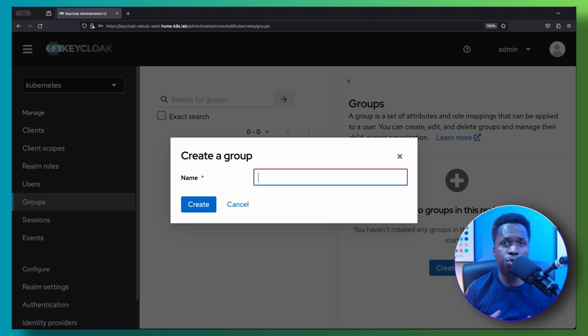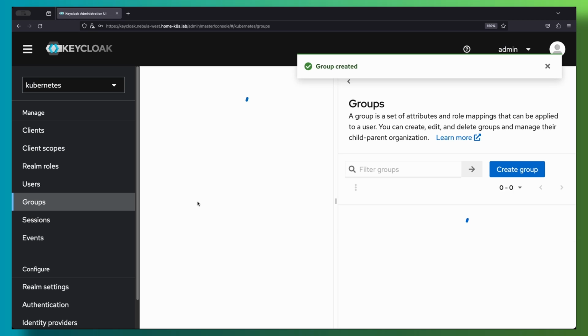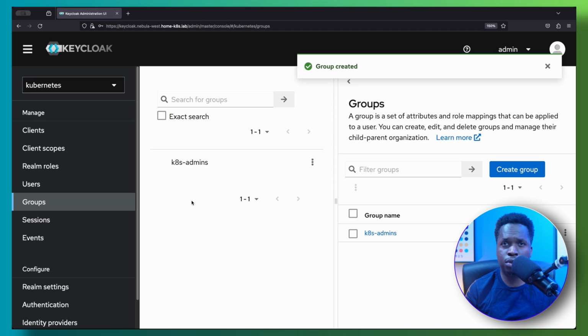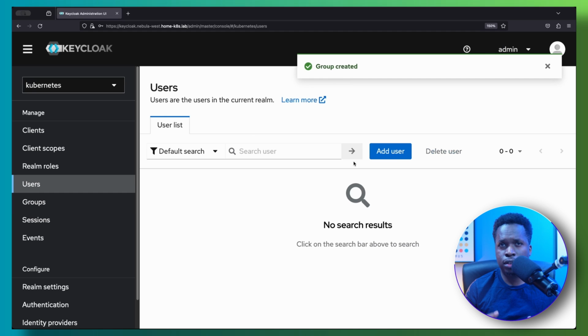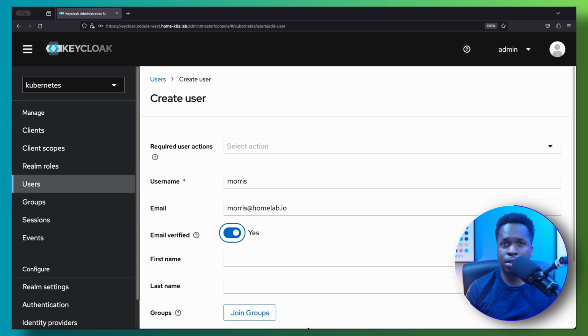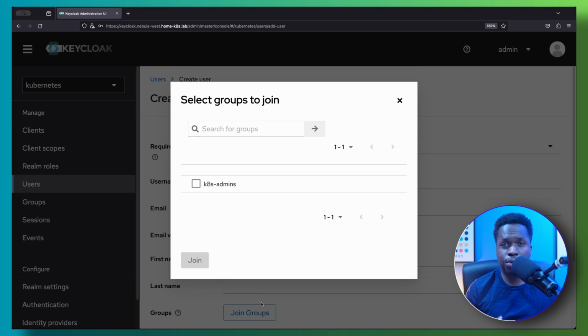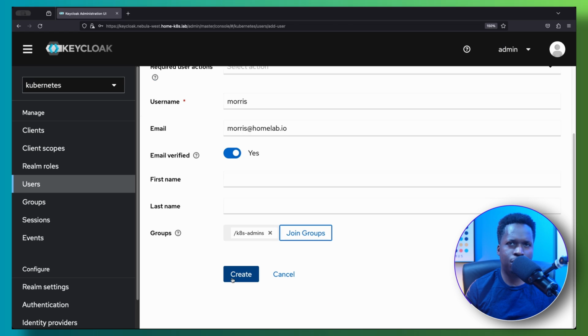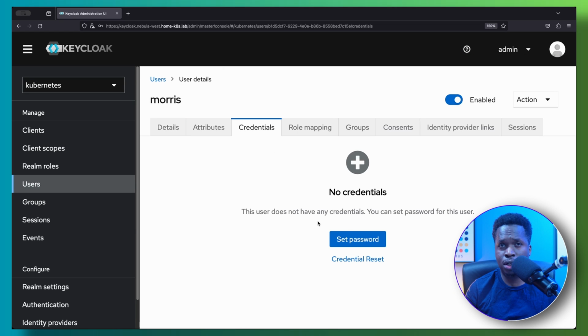So now let us create a new user and a group. First, we create the k8s-admins group. Then we create an admin user from under the users tab, set the username and email, and set the email verified to yes. Then we can set the appropriate group membership and click create. Then once the user is created, we can set the password under credentials.